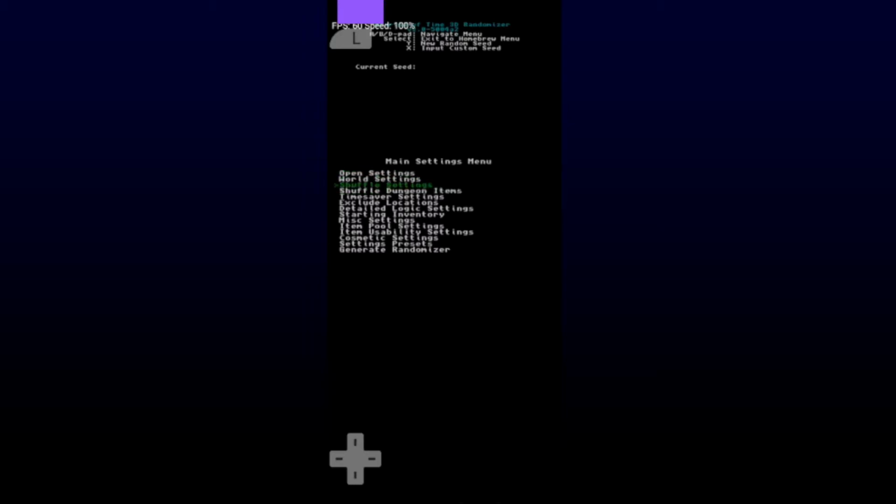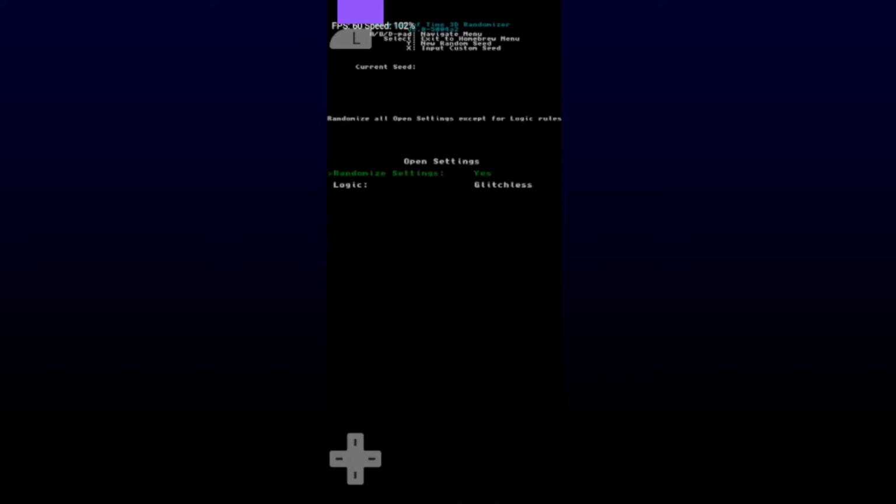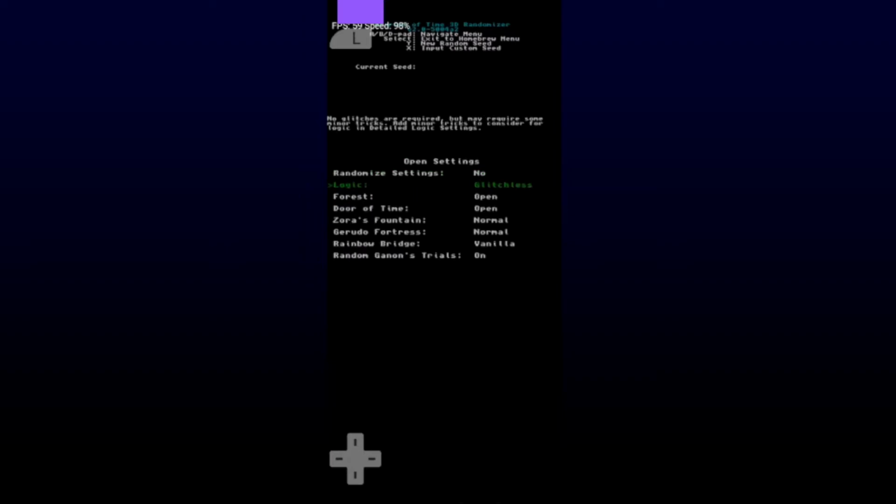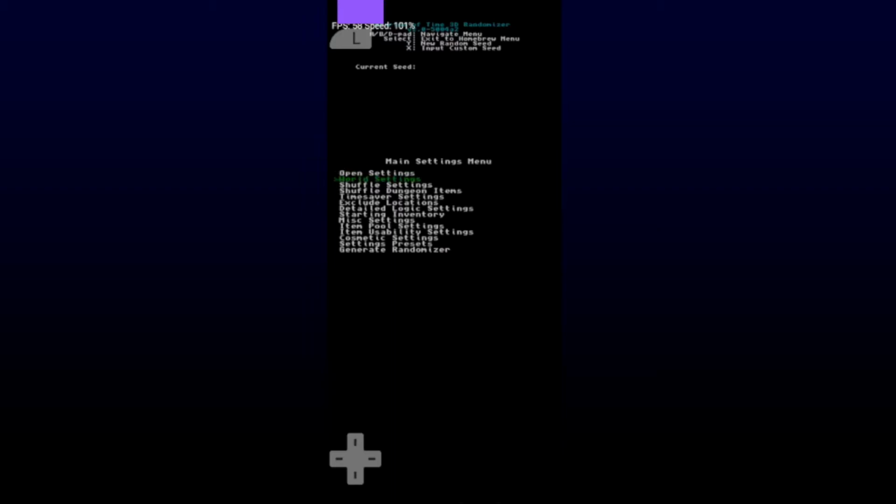Alright, I've also connected my Switch Pro controller just for ease of access because my buttons somehow disappeared on Citra Mobile. So once you've created your settings, I'm going to quickly go create some. We want to have glitchless, forest open, door of time open, Zora's fountain normal, Ganon's fortress, Rainbow Bridge. I make mine medallions and all six of them, because I'm a boss like that. Trial count zero.